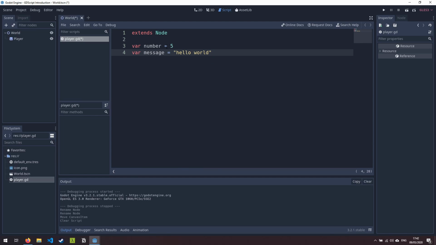Now I mentioned before that you might want to store a true or false value. You can do that by saying var, and let's give it a name like alive, equals true. Now, if you wanted to say that the player wasn't alive, you could simply change that to false. Okay, so that is the basics of variables.